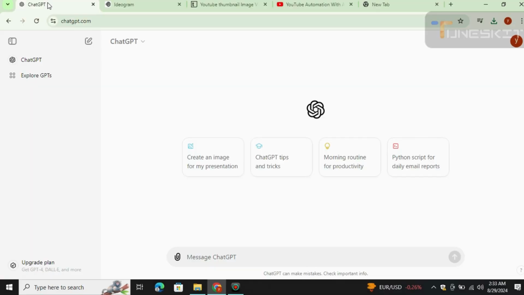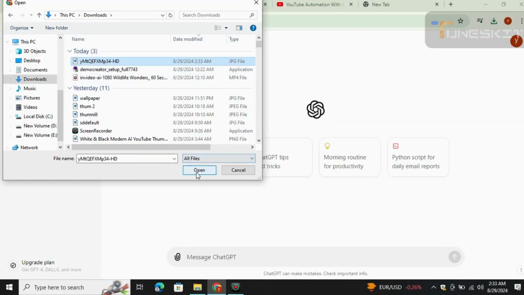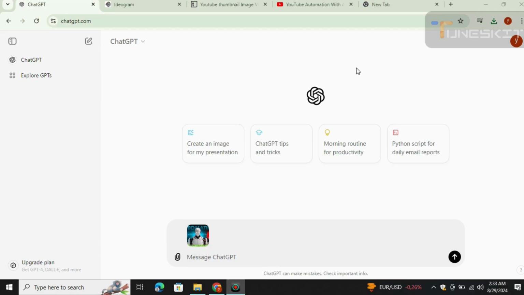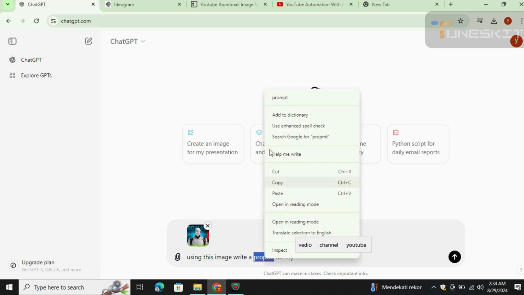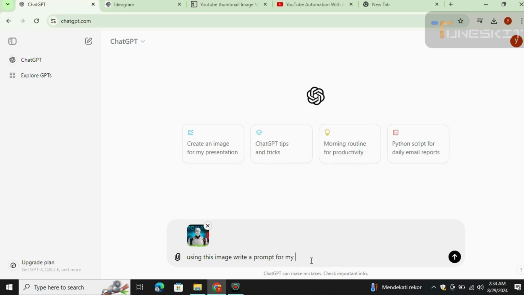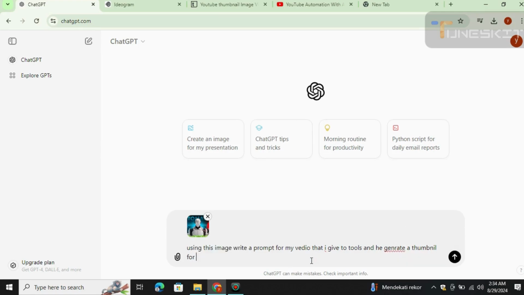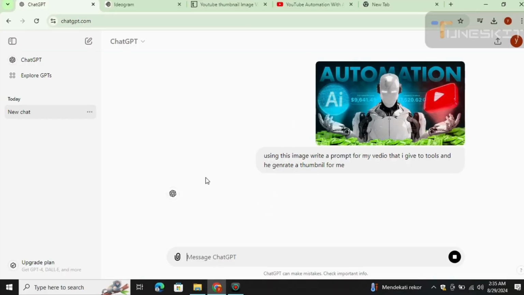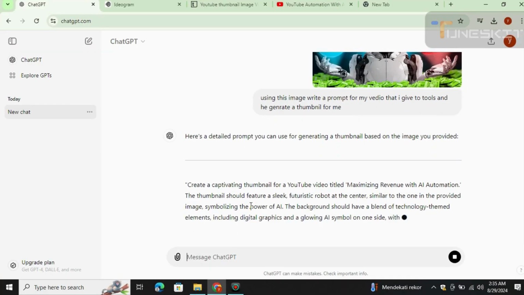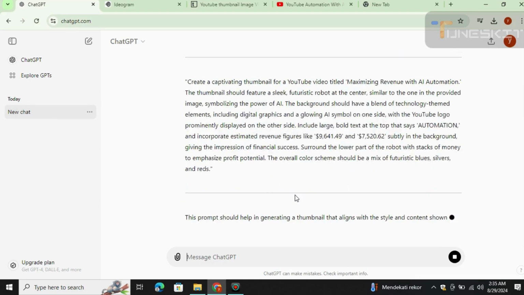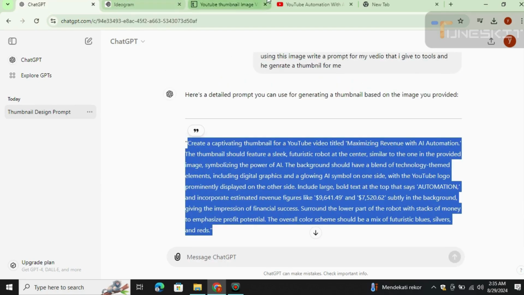Step number 3. Now this is the most important step. Open ChatGPT, upload the thumbnail that you downloaded, and write this prompt. Now copy the given prompt and this is done.